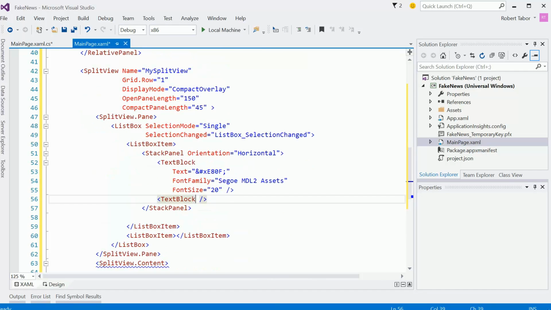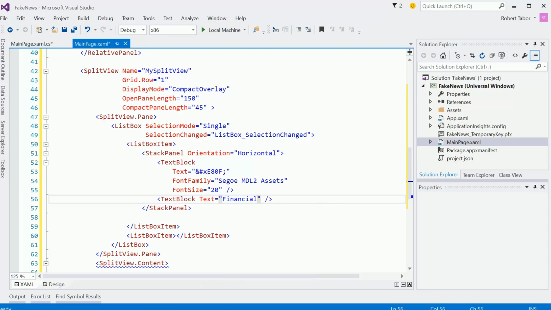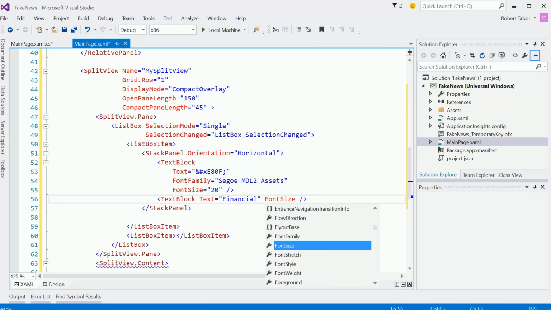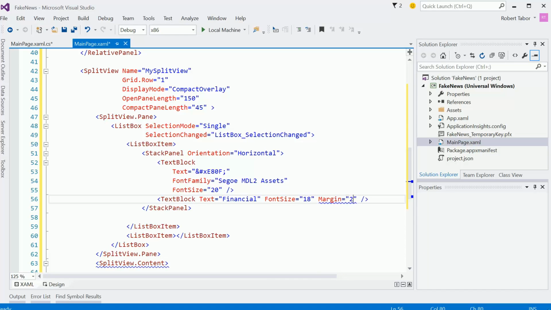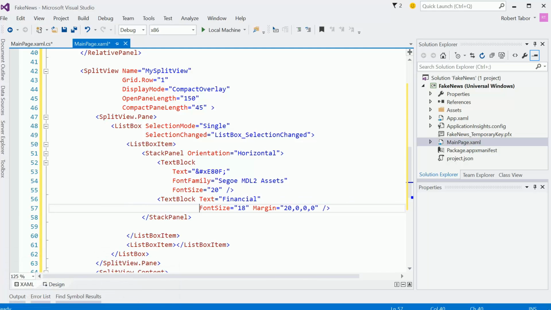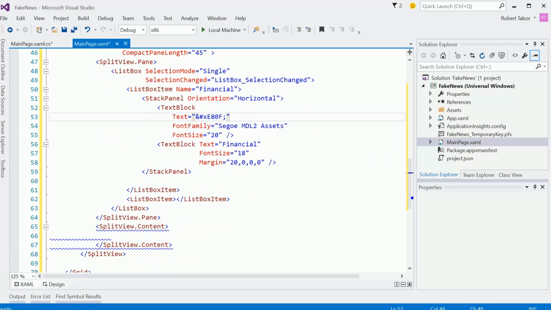And the second text block will just have the text financial. Set the font size equal to 18. And I know I'm going to need some margin on the left, so I'll go ahead and just use 20 there. I'm also going to name this the first item financial. And so that should pretty much wrap up that first list box item.